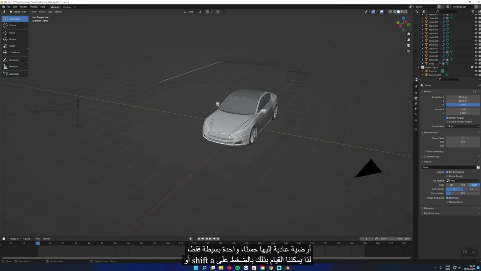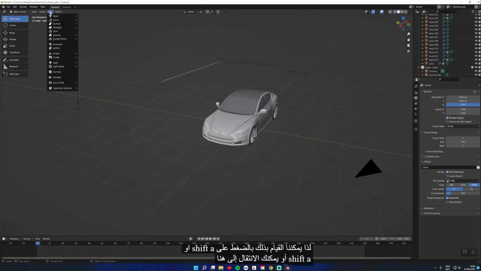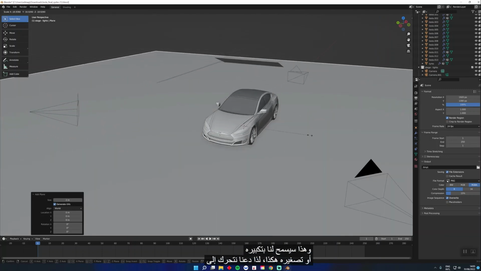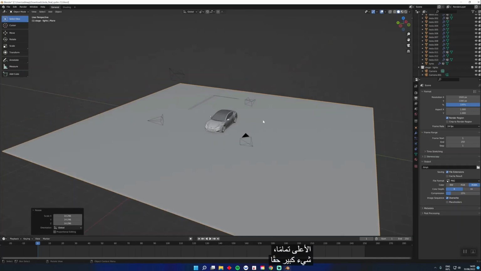So the way we can do that is hit Shift A. All right, Shift A, or you can go up here to add mesh, and then we're gonna do a plane. All right, so there it is. And then we can press S, and that's gonna let us scale it up or down like that. So let's just go all the way up there. Perfect. So just something really big.